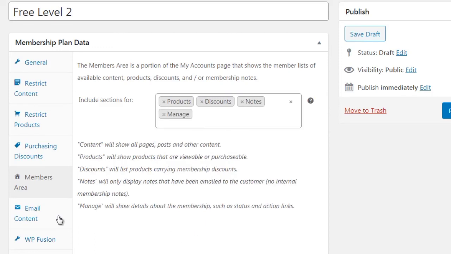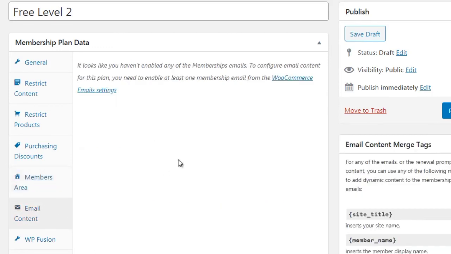Next up, we have the email content, which simply allows you to configure how you're going to email people. Now, you're not going to see WP Fusion. That just happens to be on this website, and it's sort of like Zapier, which basically connects different apps together. So you're not going to see that. You're simply going to see this right here. So that's all you would have to do in terms of creating a membership plan.